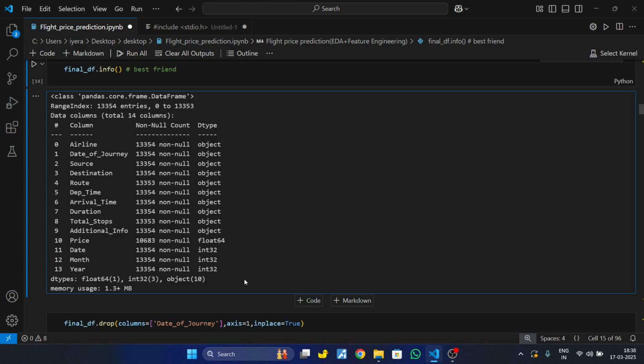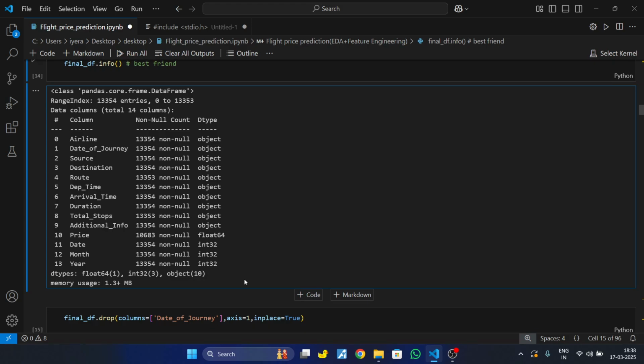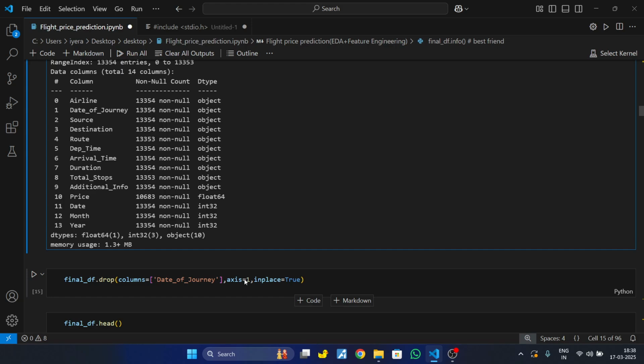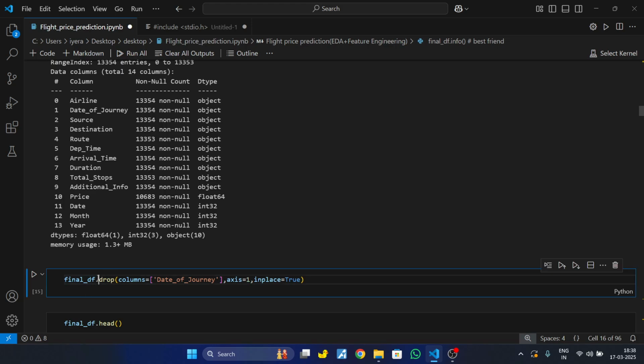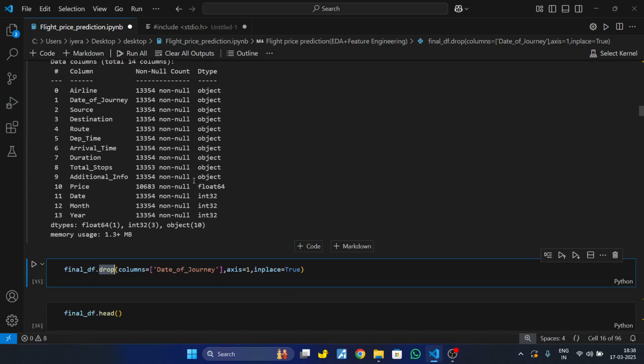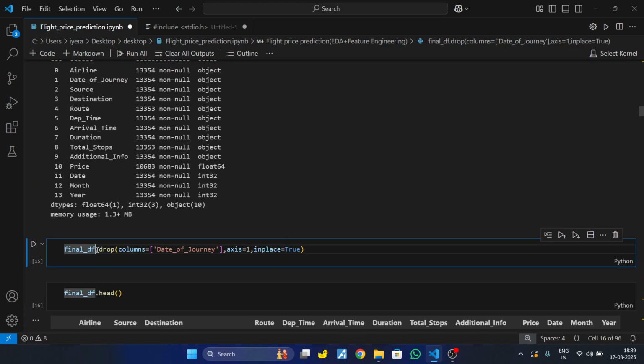I have already extracted the day, the month and the year, so I can drop the date of journey since I already have it as 3 separate columns. That is done easily. Again, you have encountered another function, so you can write it down. What is this? This is the drop function. What I have done is final_df is my data frame and I've used the drop function and I'm passing the parameter columns equal to date of journey.